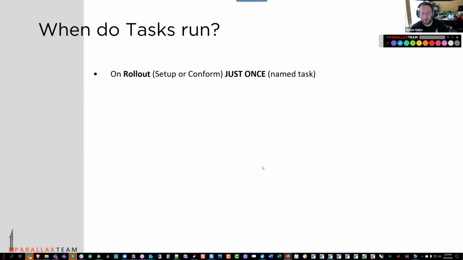So again, you get to pick when the tasks run too. We said that on rollout was anytime I clicked or instantiated the command for a conform or a setup. It does not have to be a click, but if I tell it to roll something out, I can tell it to just do a task once, or I can tell it to do a task every single time I do a conform or a rollout. And the just once versus the every time, you get to pick if tasks happen once or every time.